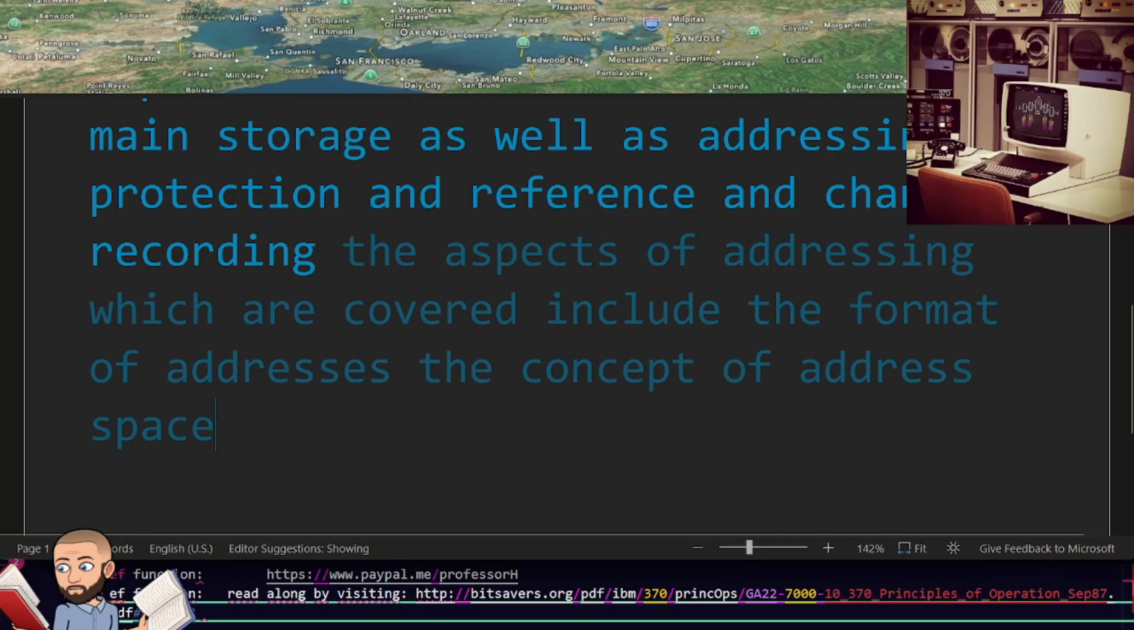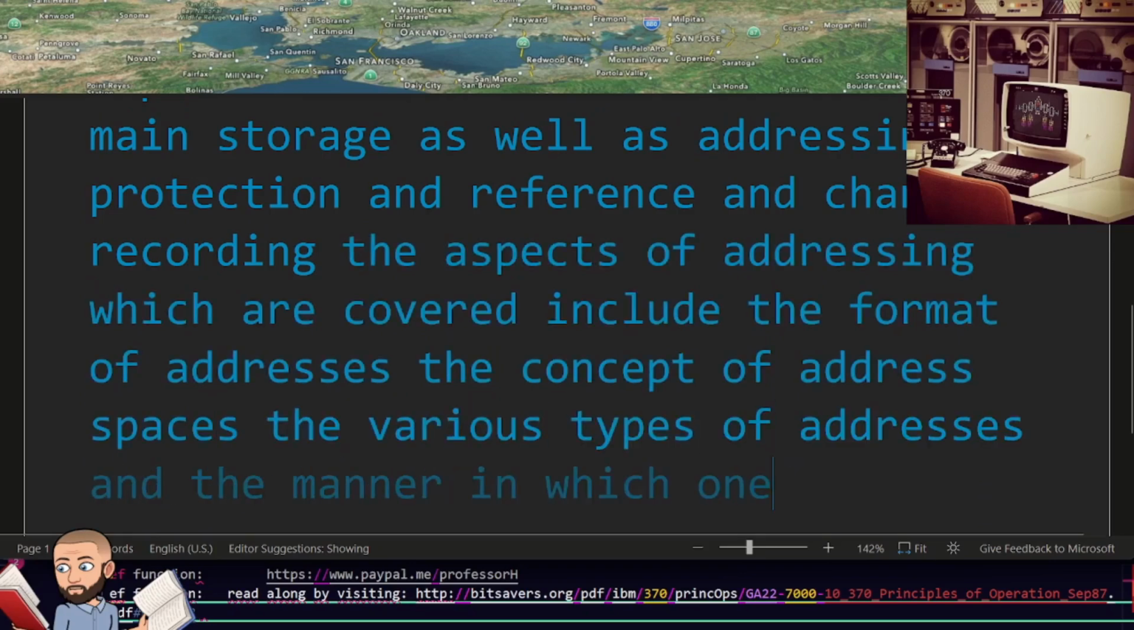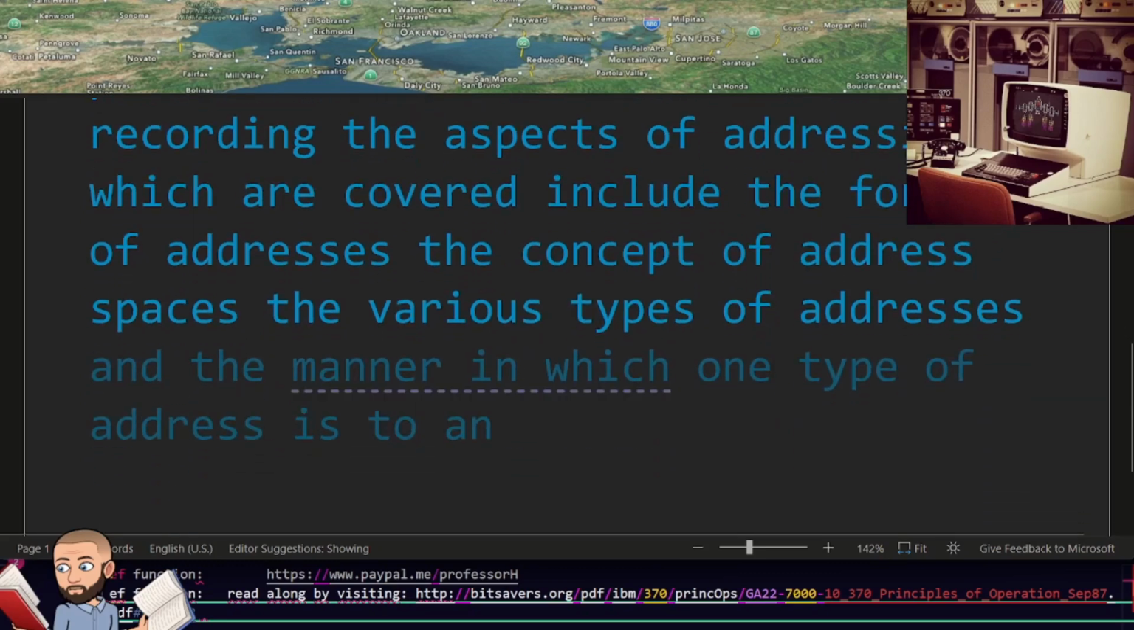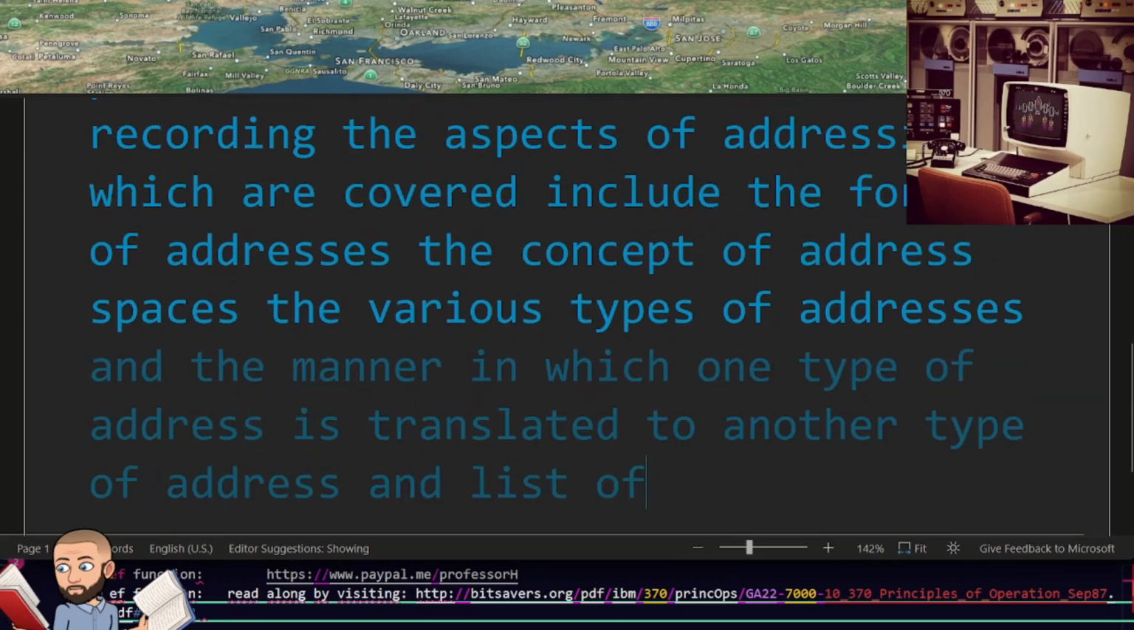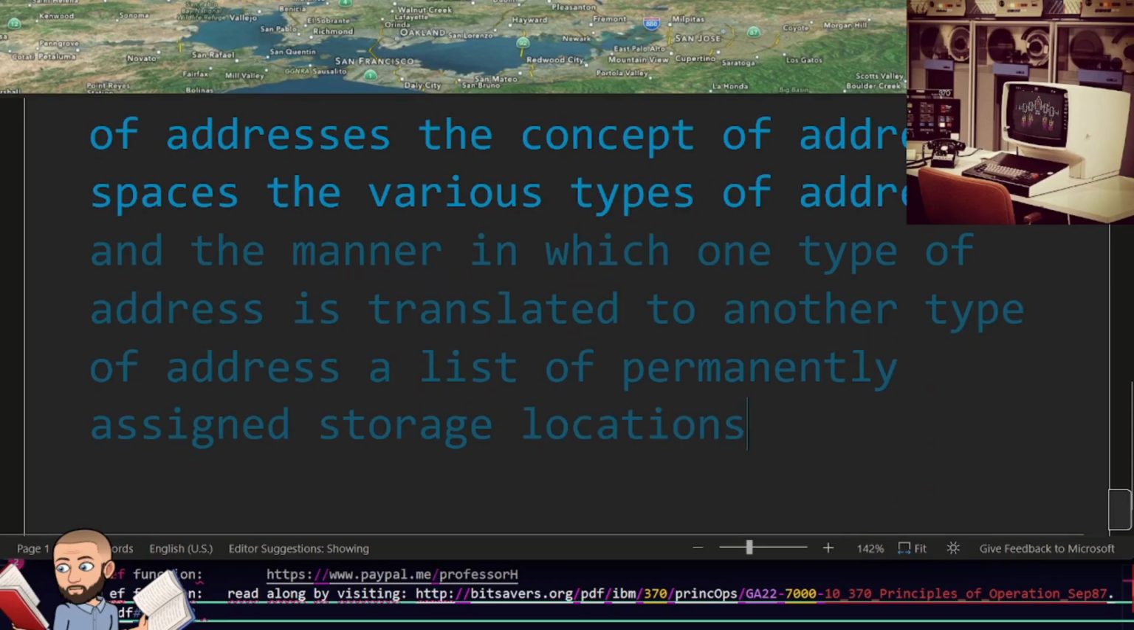The aspects of addressing which are covered include the format of addresses, the concept of address spaces, the various types of addresses, and the manner in which one type of address is translated to another type of address. A list of permanently assigned storage locations appears at the end of this chapter.